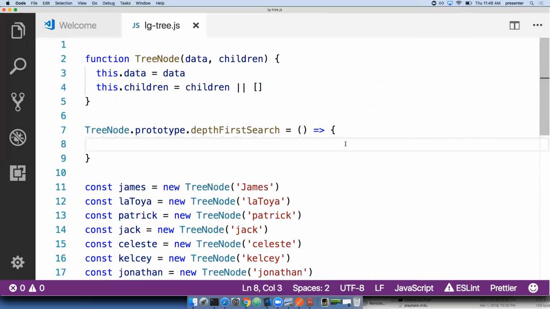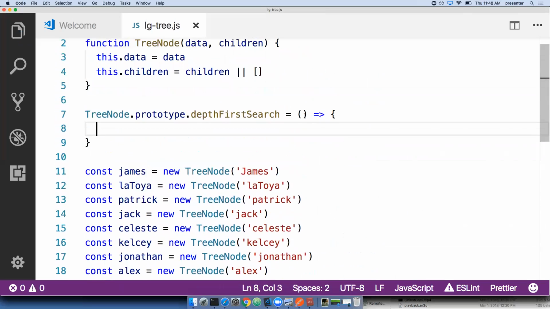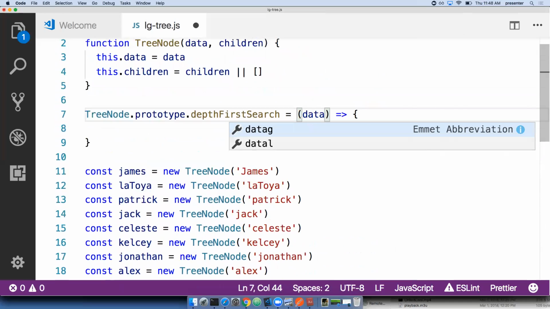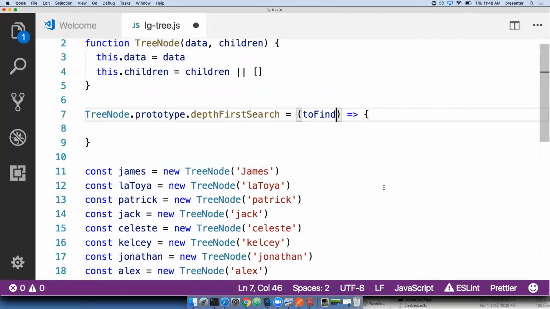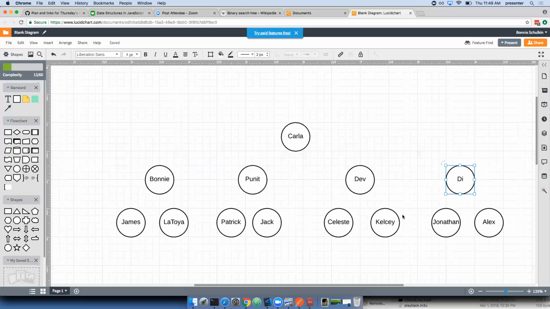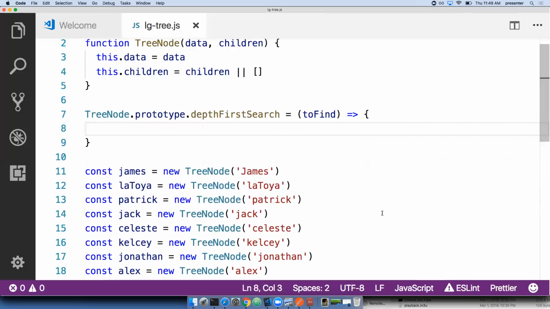All right, so what do I want to do? Basically, I want to find something. I'm doing a search, so there's something I want to find. What's the first thing I'm going to do? If I'm here, and I want to see if Celeste is at the guild, my toFind is going to be Celeste.